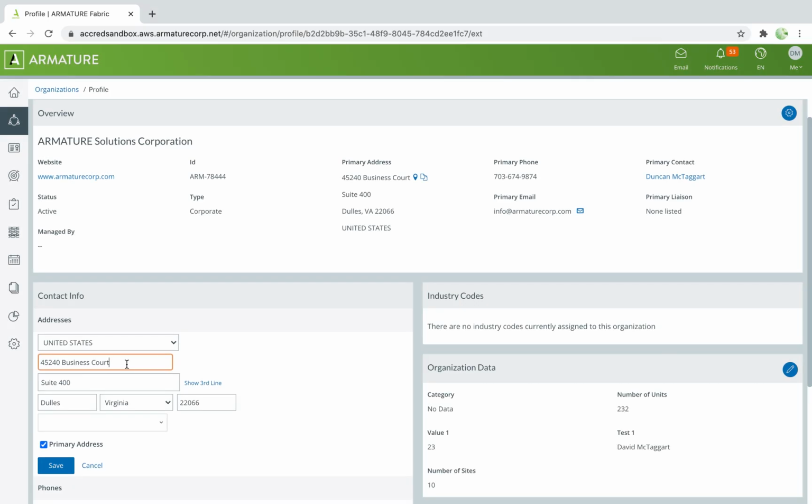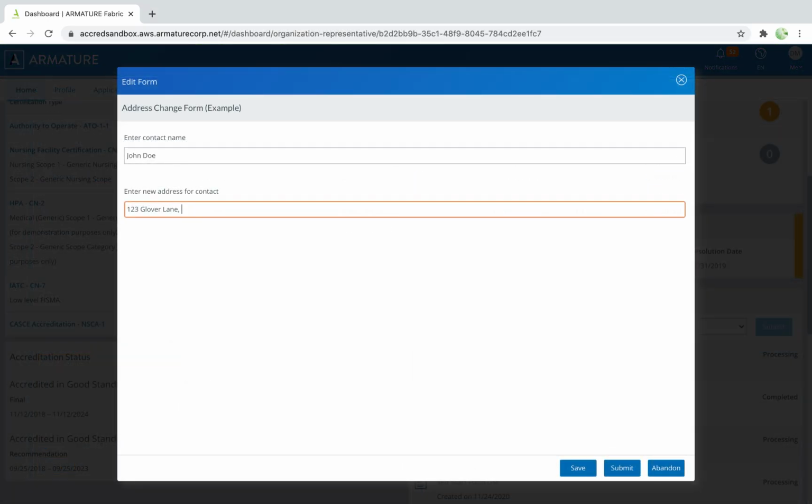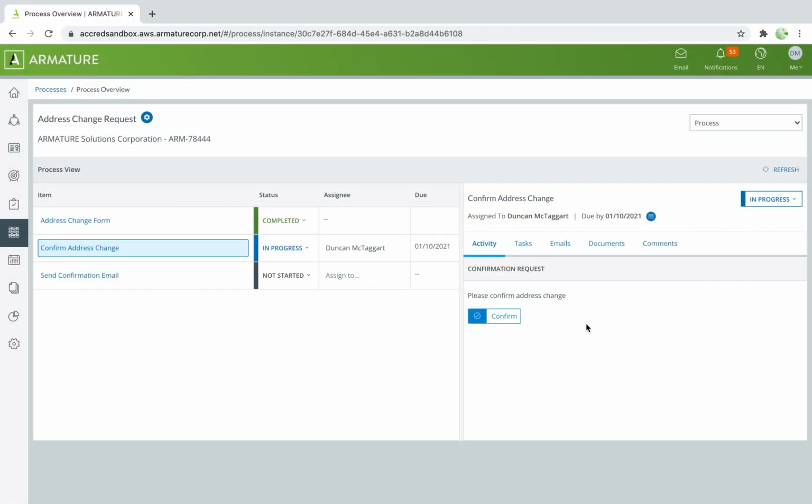If one of your organizations or contacts changes their address, they will need to update it within Fabric to ensure your records are kept up to date. This video will be an example of managing an address change request.